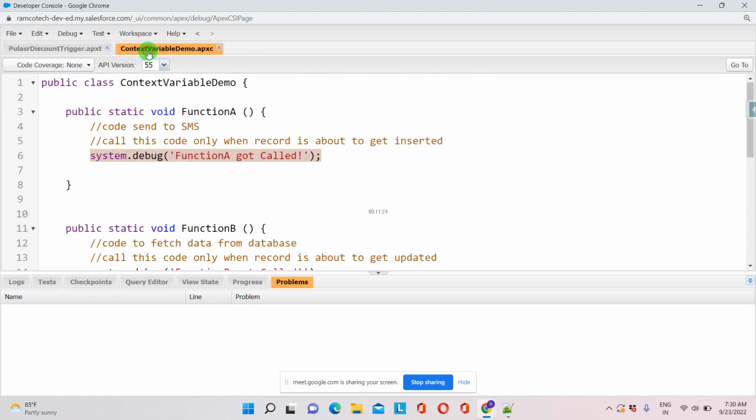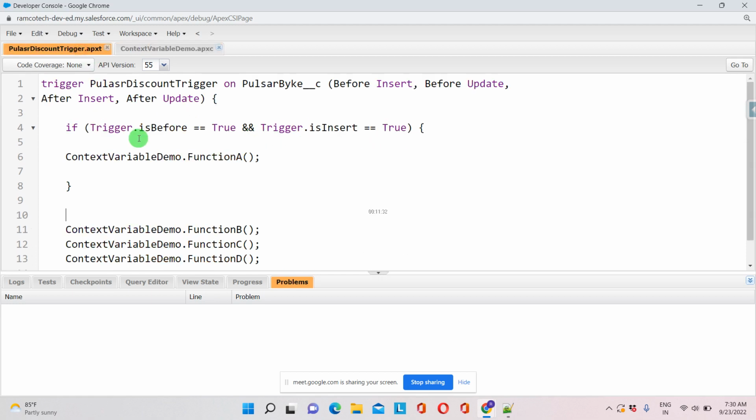Okay, so now I'm coming back to class here. It is showing "about to get inserted." For about to get inserted, we use a context variable, in the sense that we can go like this: before insert. So for before insert, what context variable can we use?